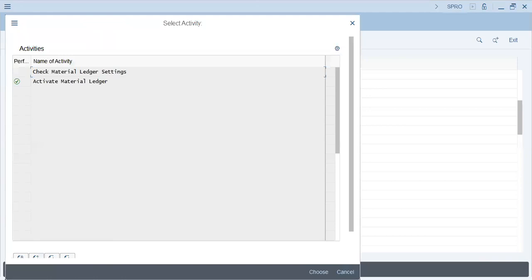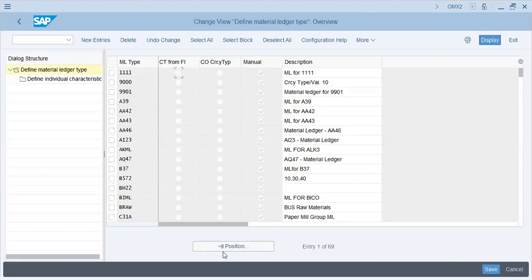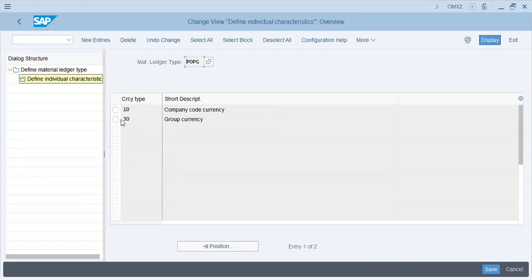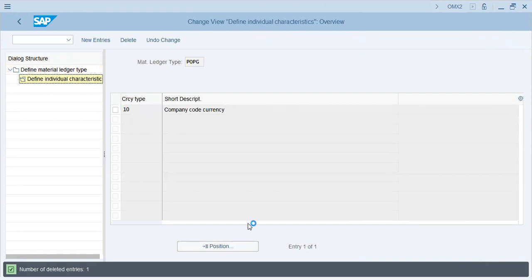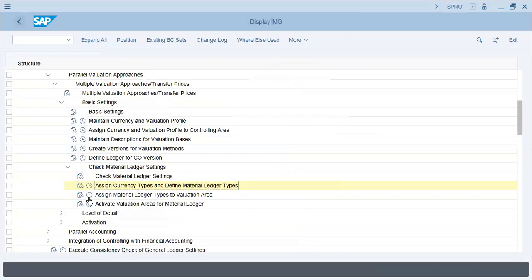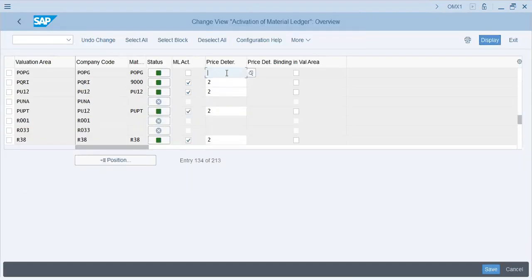Okay, assign currency. Just a minute, Kazim Saab. I'll give you time. Just a minute. Let me check POP G. Okay, I'll have to delete this. Delete. This is deleted. Save. Assign material ledger to valuation area, that is done. Activate valuation areas. Activate material ledger. POP G. Okay, now it is active.